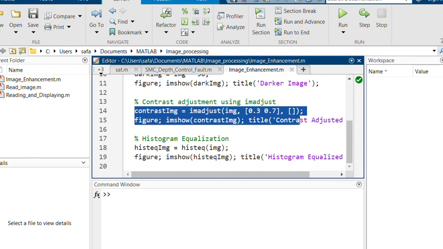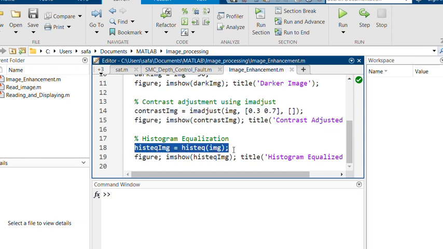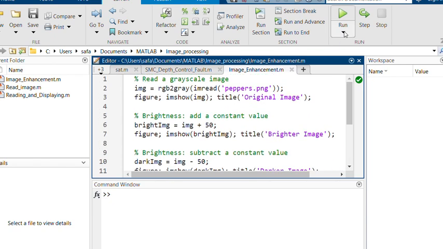Next, I use imadjust to stretch the contrast between 0.3 and 0.7 of the intensity range. And finally, I applied histogram equalization with histeq, which automatically redistributes the pixel intensities to improve contrast. Okay, run.